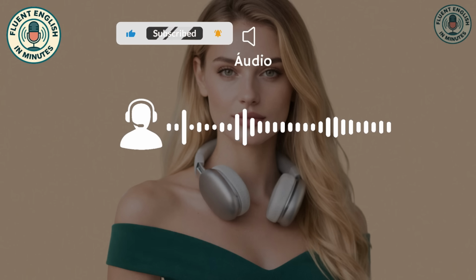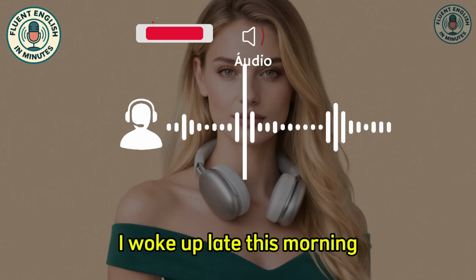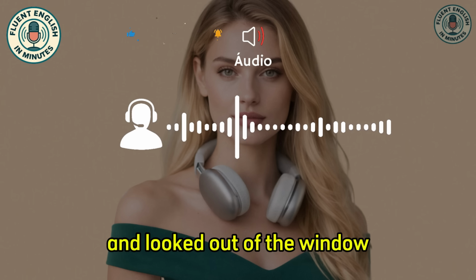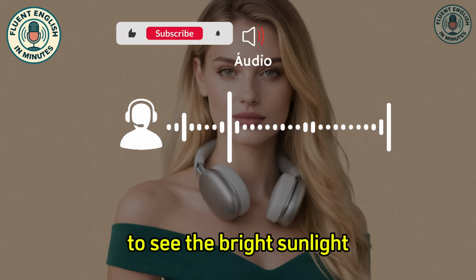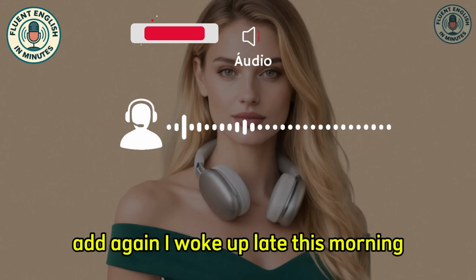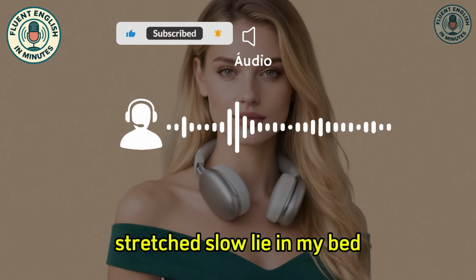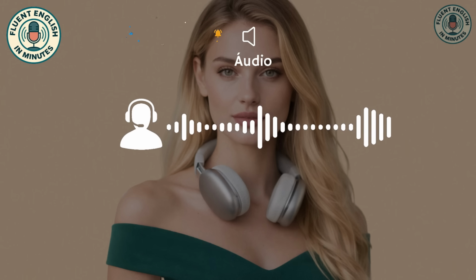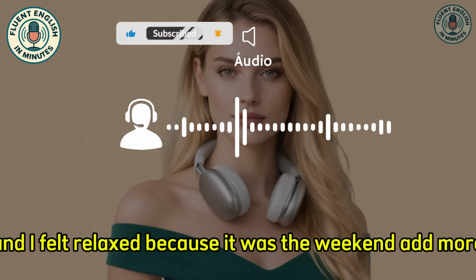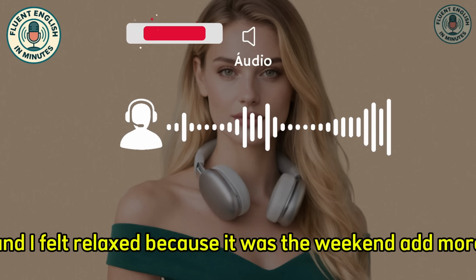Add more. I woke up late this morning, stretched slowly in my bed, and looked out of the window to see the bright sunlight. Add again. I woke up late this morning, stretched slowly in my bed, looked out of the window to see the bright sunlight, and I felt relaxed because it was the weekend.